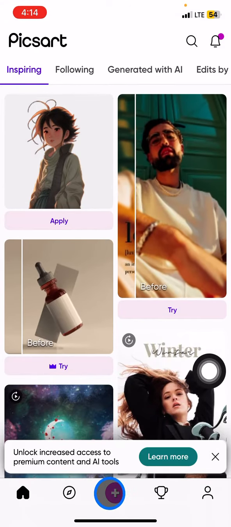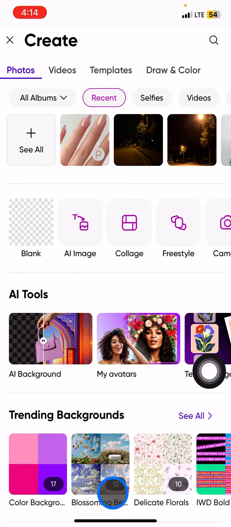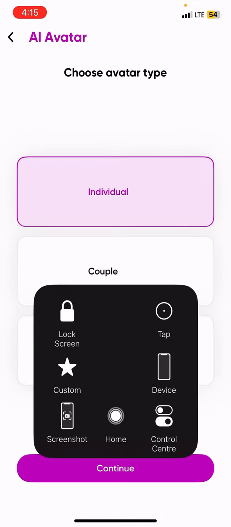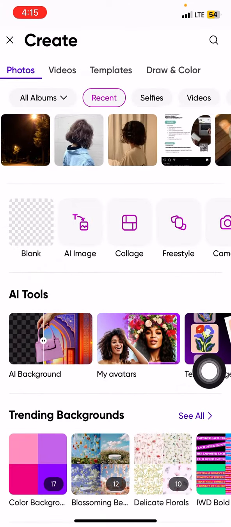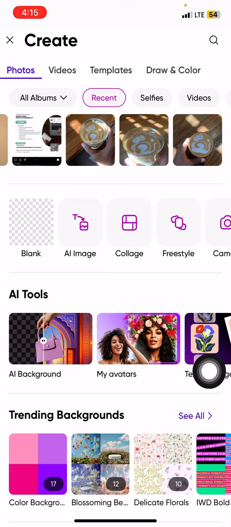And the next thing you need to do is click this plus button and pick the picture that you want to edit. You can just slide it here, or you can click this See All. And then you just need to slide and find the picture that you want to edit. Let's say here I would like to edit this picture.